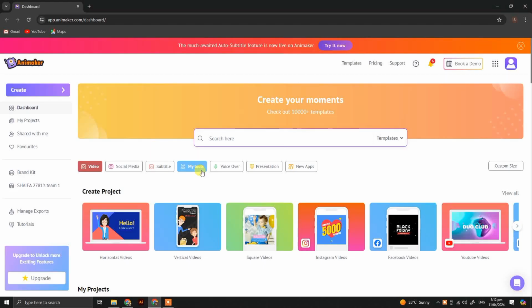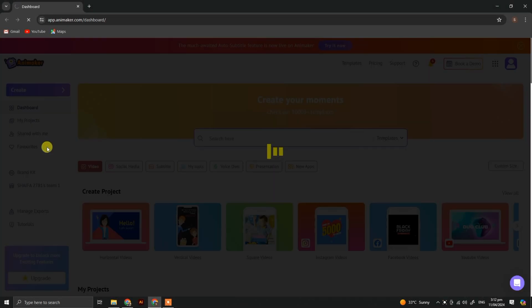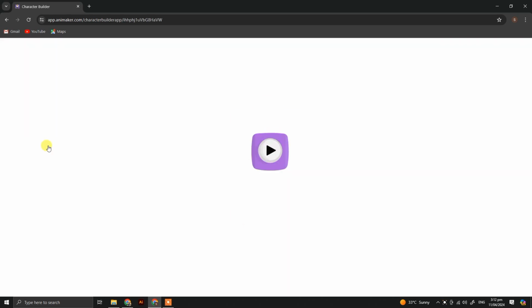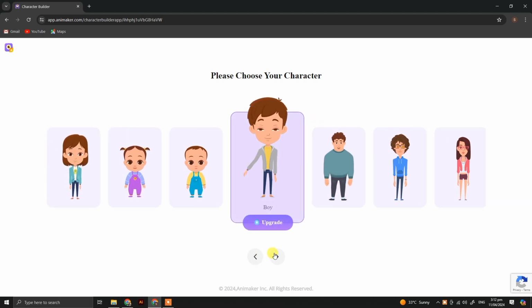Let's learn how to create your character. Click on create, then create a character. Now from here you can choose your character. You have only two free elements here.